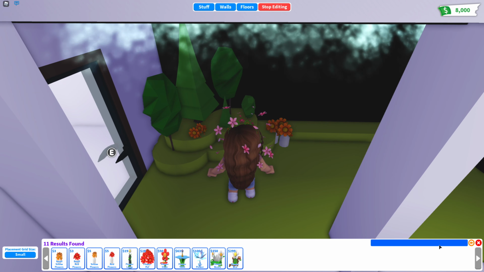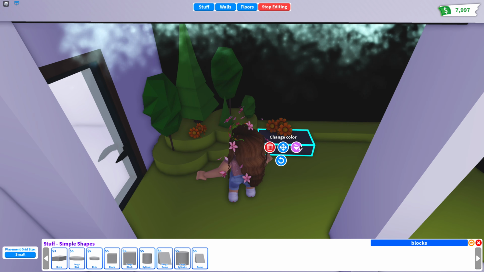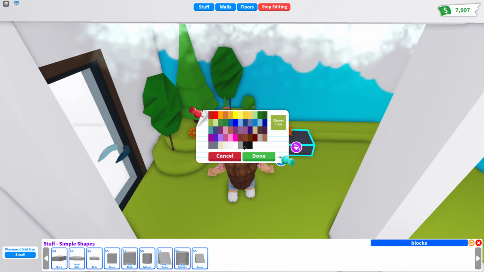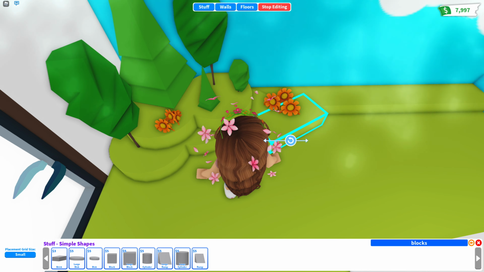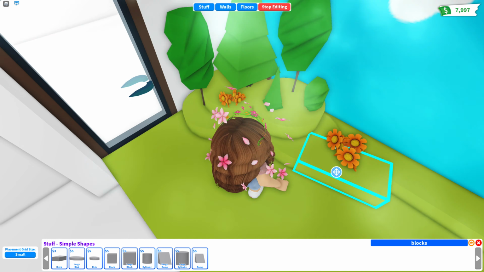Okay, now I'm going to add some blocks to cover these up. And you can put straight and round. Just try to make the straight look a little bit jagged. You don't want it perfectly straight. Like that. See, that looks fine.